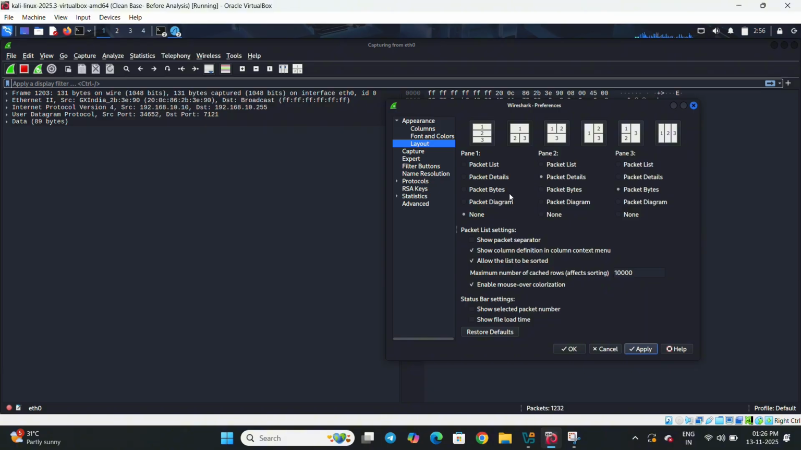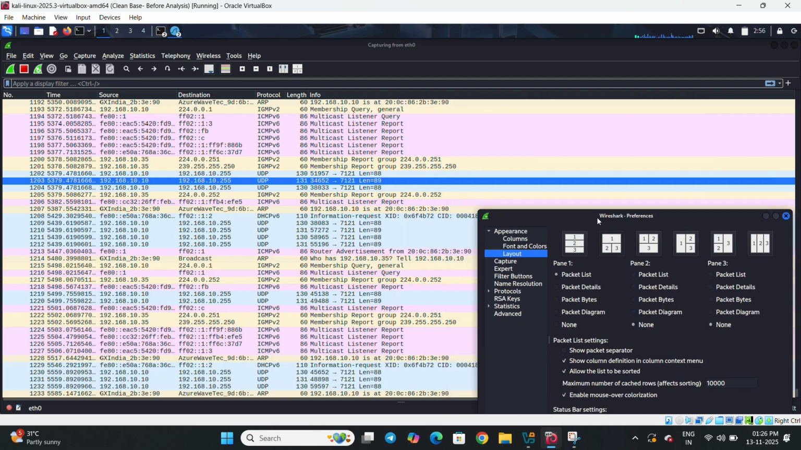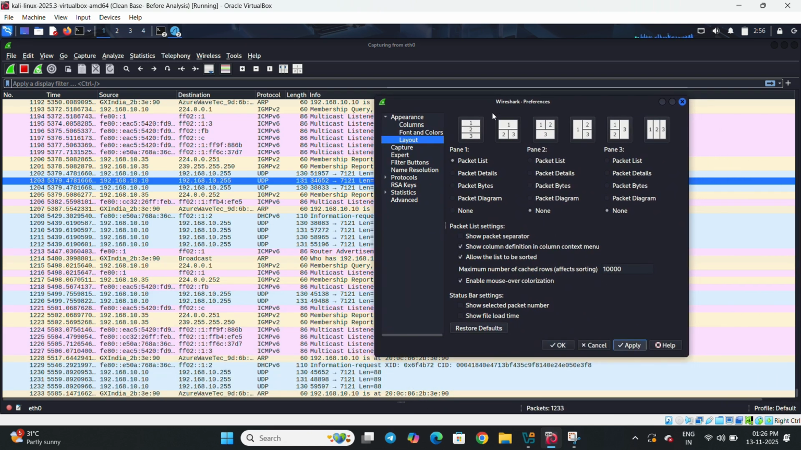And if you need only the packet list, then click the sections none on both of these and click apply. Then you can only see the packet list. So this way you can arrange the layout. Okay, so I am setting it to default, packet detail and packet bytes, and click apply.